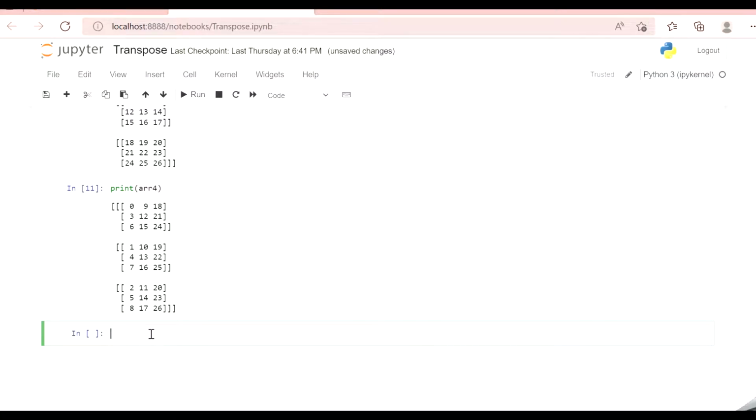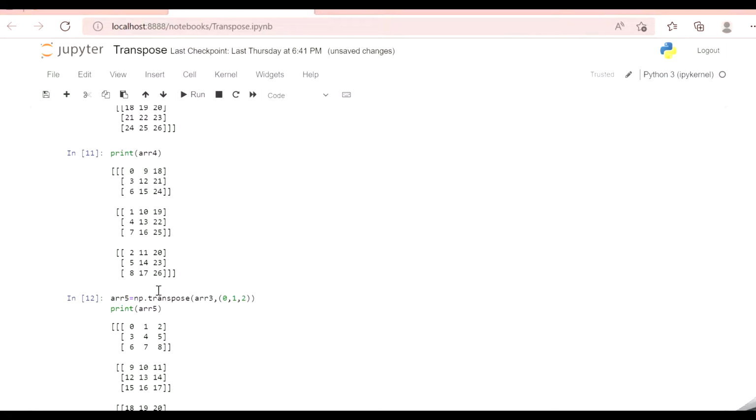Now with the axes, let us print the array. For that, let me say array 5 equal to np.transpose of array 3, comma, 0, 1, 2, since it's a three-dimensional array. Now if I print array 5, what will be the output? 0, 1, 2: rows, columns and two-dimensional array. So my original input array will be printed.